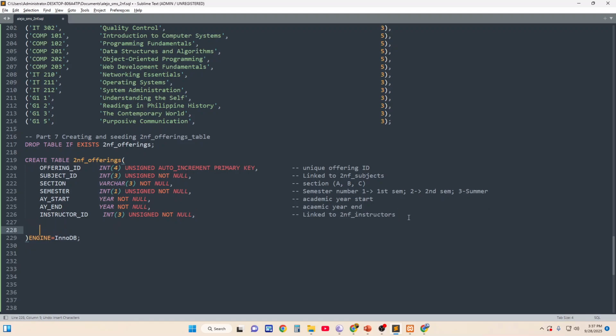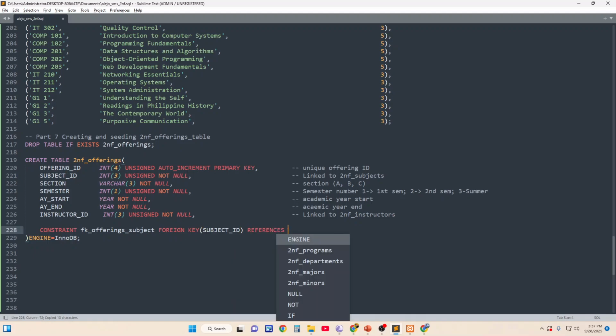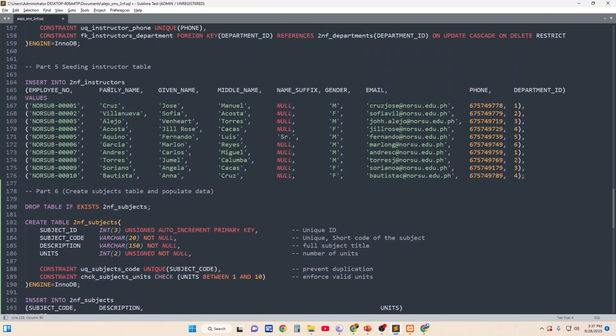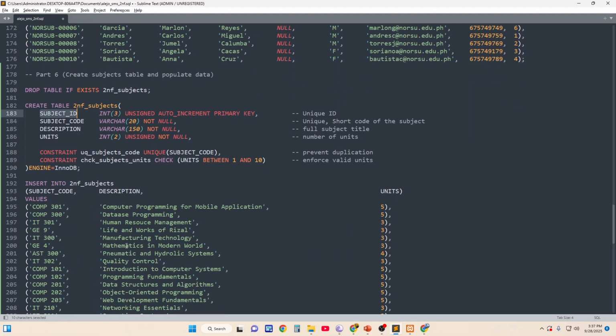So we will have constraints. The first constraint that we have is this one: fk_offerings_subject. We set it to foreign key, and the subject is subject ID, referencing 2NF_subjects and the same subject ID. If you go to subjects at the top, this is subject ID, correct?